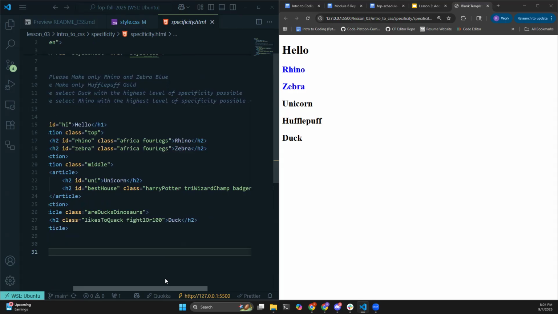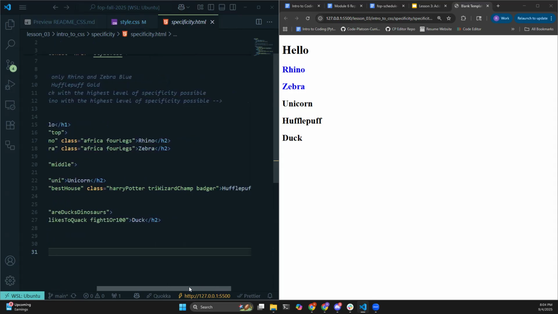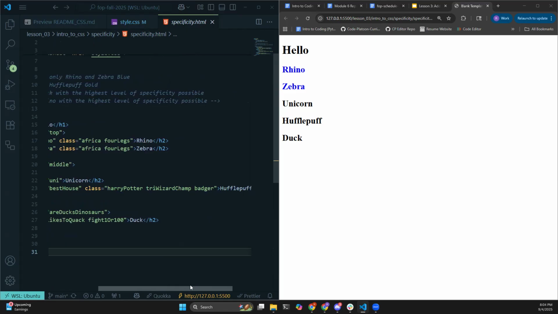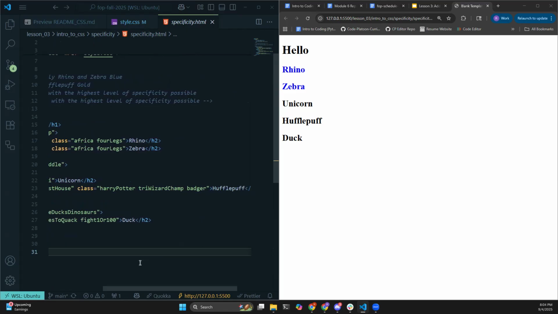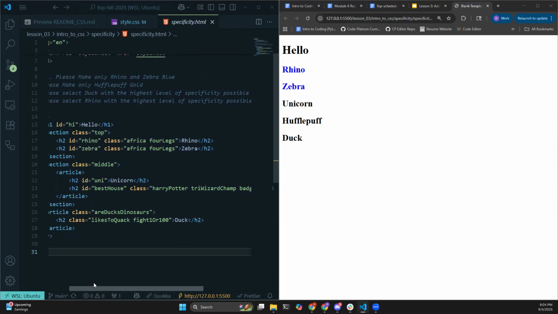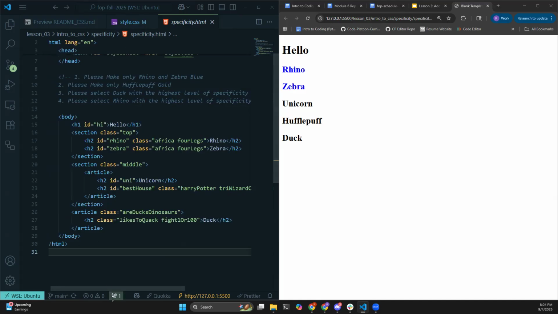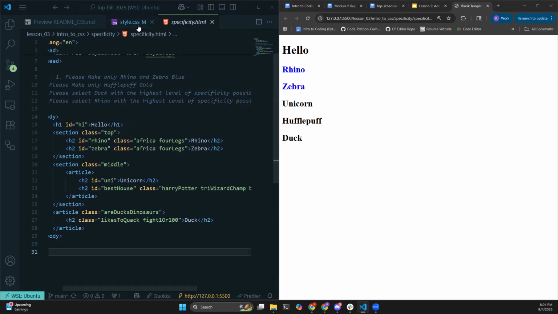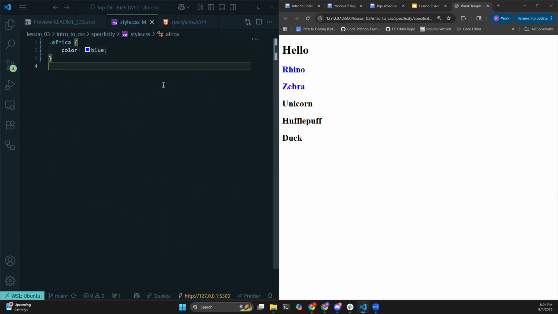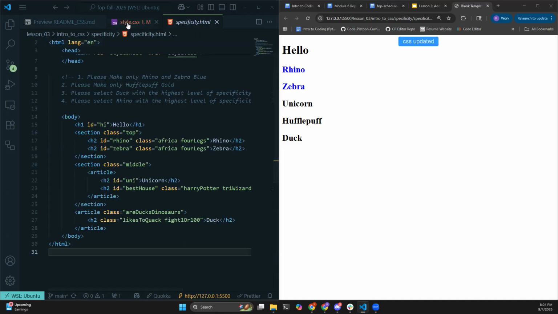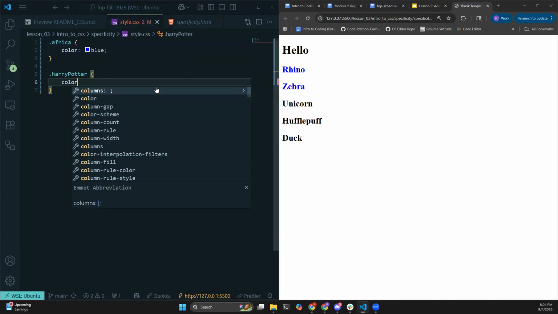I could use the ID. There's technically no wrong or right answer, but you do want to start with a class first. Either one of these is fine. I don't see any other item here that has Harry Potter, Triwizard Champion, or Badger. So whichever one you decide to go with is fine. Let's go with Harry Potter. So with a dot Harry Potter. And we had to make it what color? Gold. Color, gold.